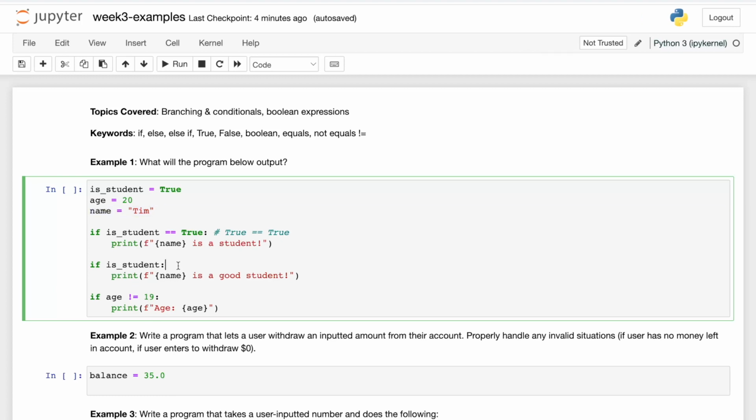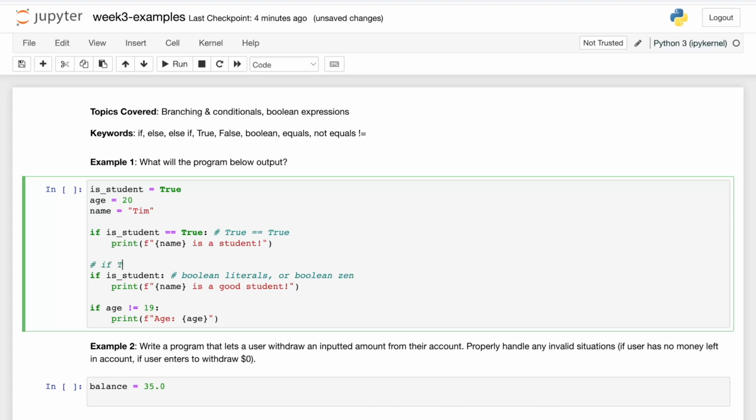Okay, the next one is a little more tricky, and this is what we call Boolean literals, or Boolean Zen. This means that we don't have to compare Boolean values to a true or false Boolean value, because a Boolean value is true or false to begin with. So if we just say if true, this code does run and it evaluates to true, as compared to the first one, which is also true, where we're saying true is true, so it runs. But we can also just say if true to begin with. So we can use the literal Boolean isStudent to print this out. So this will print out Tim is a good student.